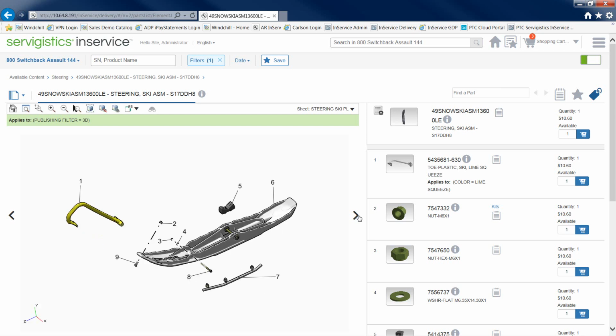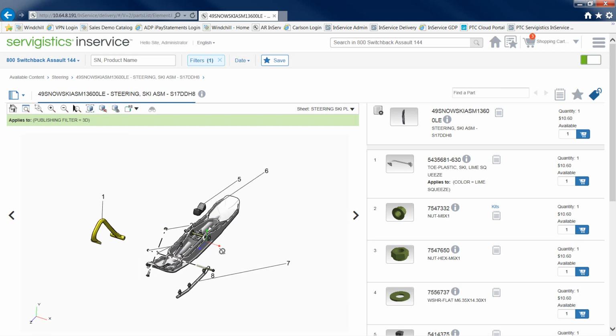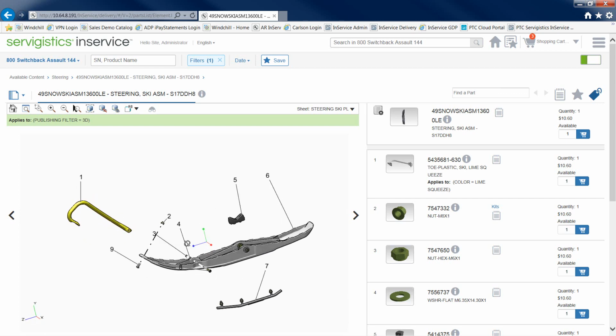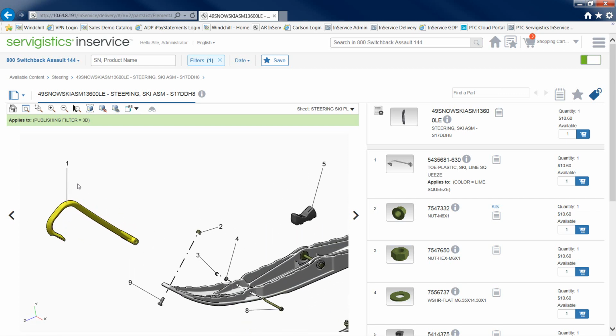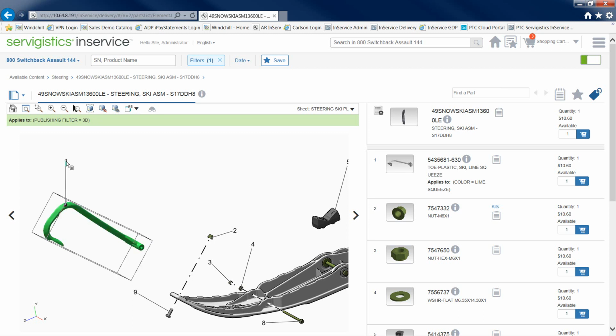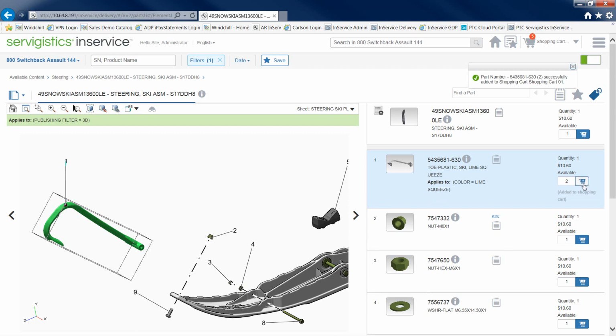Here you can see I'm switching my view to a 3D illustration created with PTC's Creo Illustrate, and with my filter applied, it automatically removes all the other color variations of the toe. I can then add in a specific quantity, again for this color variation, and purchase the correct components.